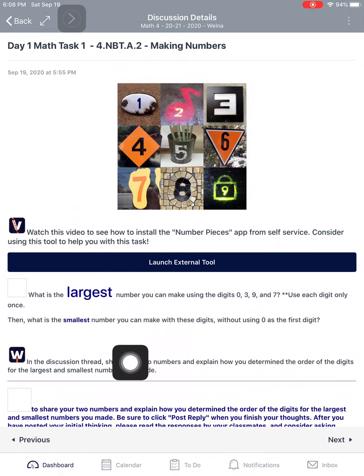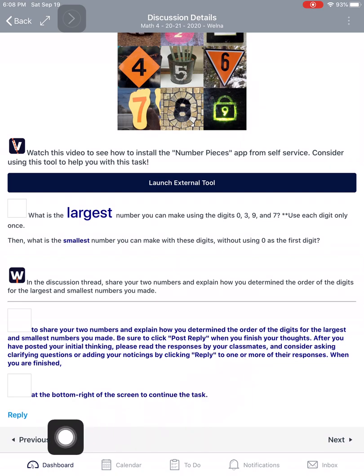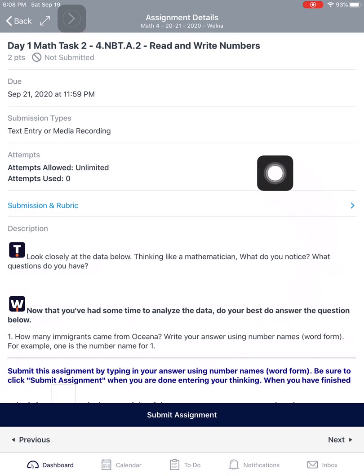Then again, I'm going to read the directions carefully. This is a math task, so it gets our brain thinking before we start learning how to solve this. So again, you can click this launch external tool to watch the video, read a little bit more, and then this, remember, is your discussion board, so kind of talking with our partners. You're going to click reply to answer what the question was. After you're done with that, click next again, and then here is your assignment.